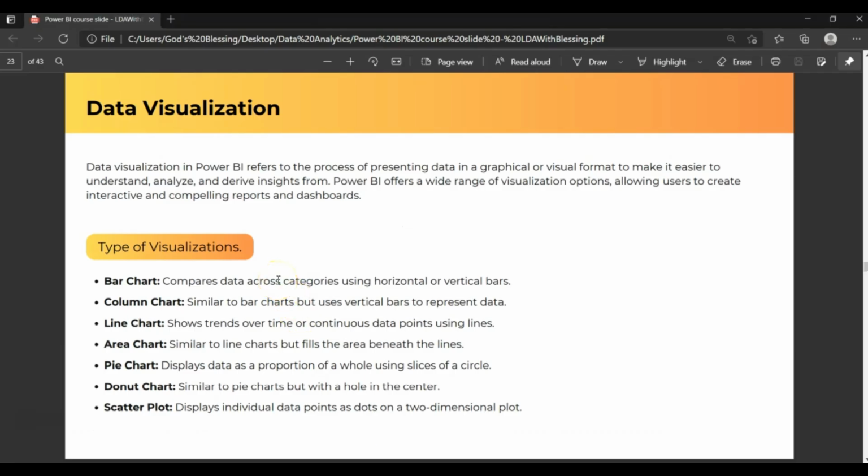Now, what is data visualization in Power BI? It has to do with the process of presenting your data in a graphical or visual format to make it easier to understand, analyze, and to derive insights from it. So Power BI offers a wide range of visualization options, allowing users to create interactive and compelling reports and dashboards. We have different types.